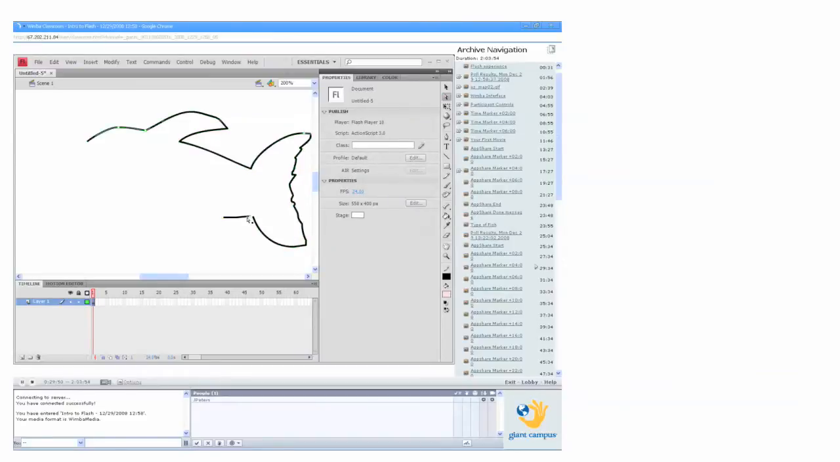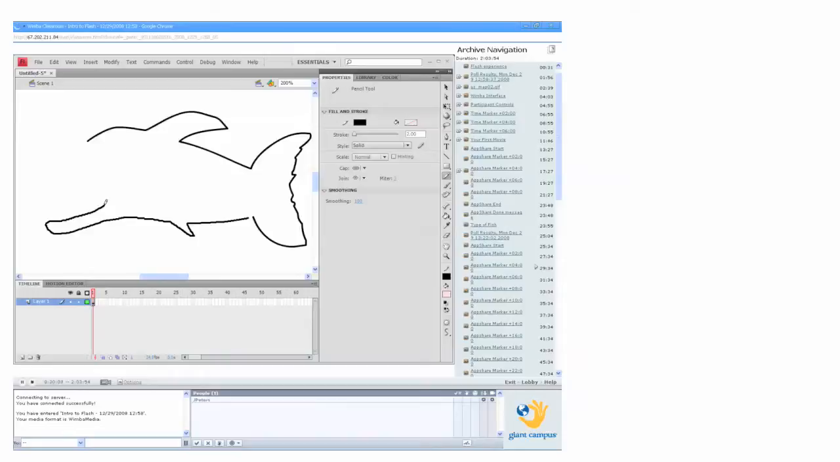So I'll just say I forgot a little bit here and keep going, add some other fin there, and have a gigantic jaw thing. I have no idea what it's going to look like. That's a pretty scary fish.